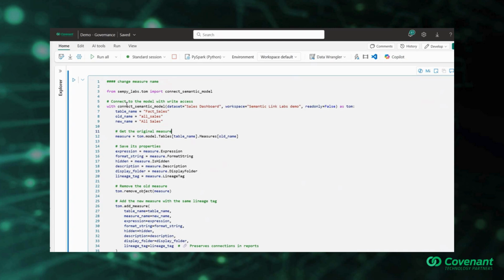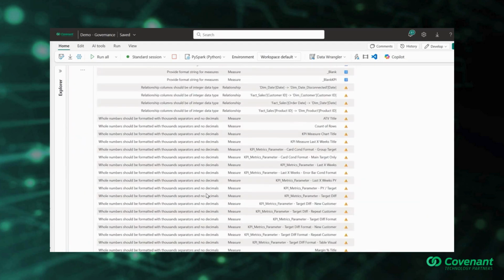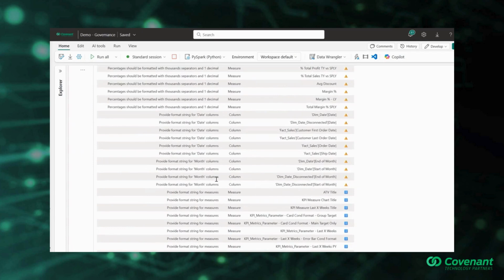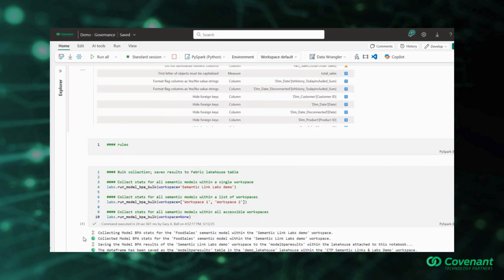But what it's going to do here is connect to the model. It's going to find the specific table that we care about. It's going to find the old name for this. It's going to create a new name, and we actually can't update or change the name. What we do is we end up creating a new measure. So it gets all the metadata from that measure, removes the old measure, and then creates a new one. And I'm thinking that I grabbed the wrong name there. Just let me double check that. I think I wanted to do total sales, not all sales.